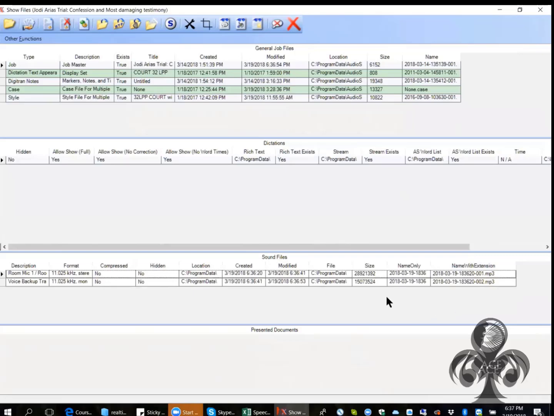Can I say one thing, Adria? Of course. Okay, so one thing that's important to note about compression is once you compress the stereo file, you can no longer hear each channel separately. They play together as one channel. Which is fine as long as you're not recording a room and a voice backup on one of each of those channels.